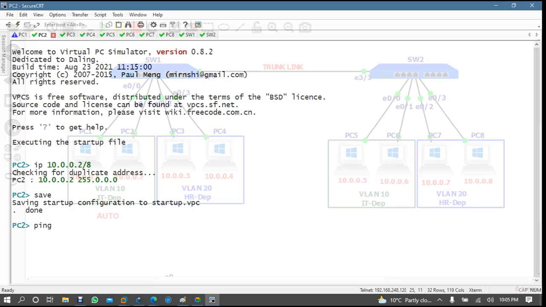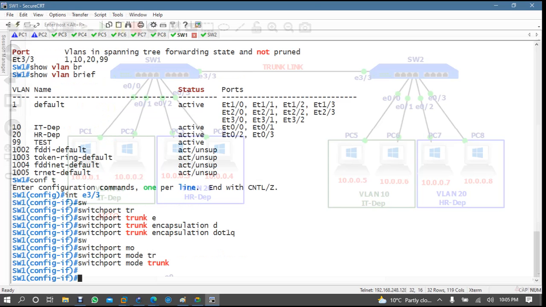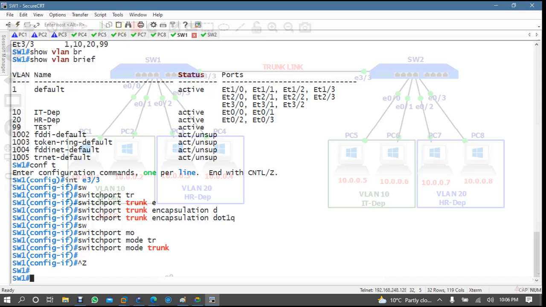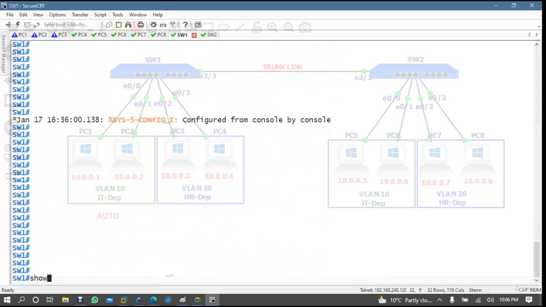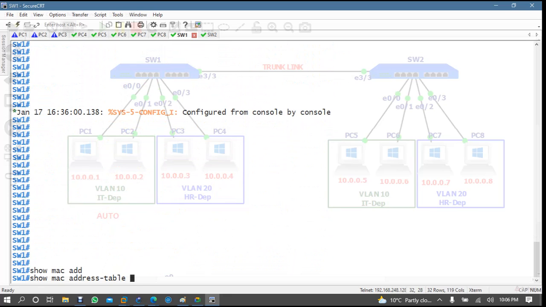Ping to 10.0.0.6. PC3 will ping to 10.0.0.7. Now if you come to the switch and verify something, you can type here show MAC address-table.